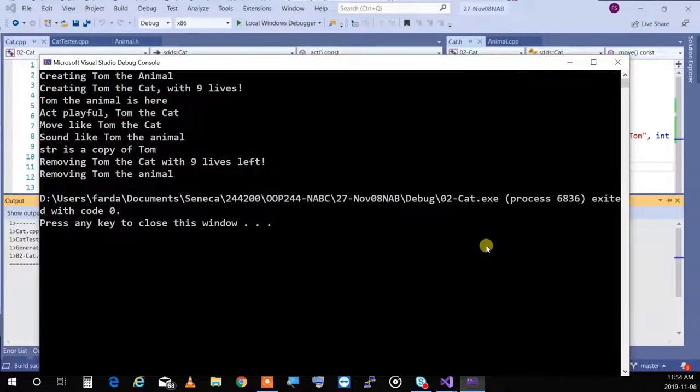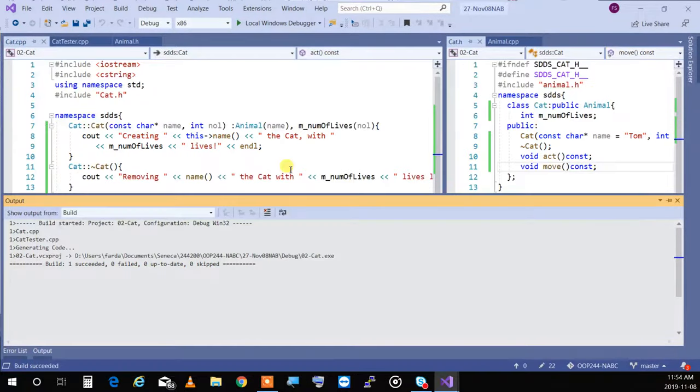There is one rule of inheritance that you have to always remember. The action closest to the type of the reference is the one that is being called. I want you to listen to me. The actions closest to the type of the reference is the one that is being called. A is a cat, correct? So when I say A.act, it's going to act like a cat.